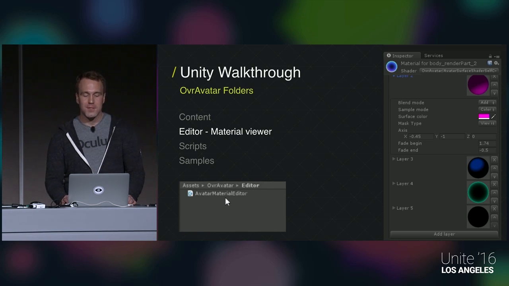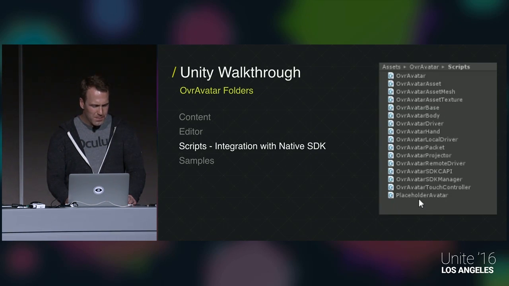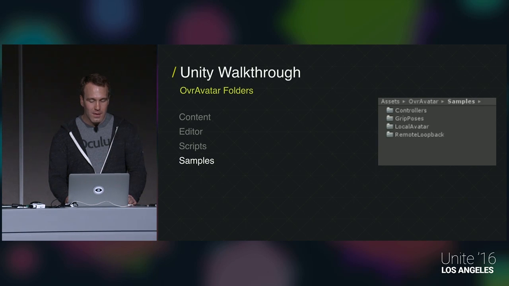Again, it's designed to be extensible. So you can go in and modify the way that Unity is receiving that data. And you can also, I'll get to this in a moment, mutate the way that the grips behave. You can throw in your own models. It's basically yours to control. The scripts folder contains everything that integrates with the native SDK via the platform and the native plugin. And then finally, the samples, which I've already been talking about.